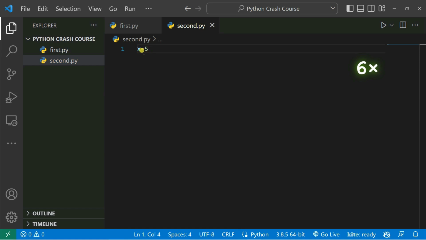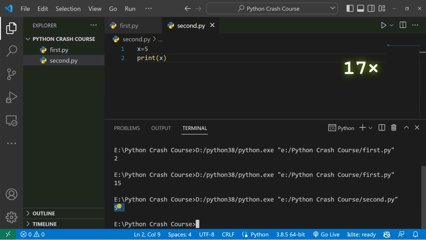So x is the variable name and 5 is the value of that. This is the equal sign. Now if I am trying to print it, let's say print x, and I save it and click here to run the file, you can see 5. Why? Because x stores the value, x equal to 5. So that's why it prints 5 here.